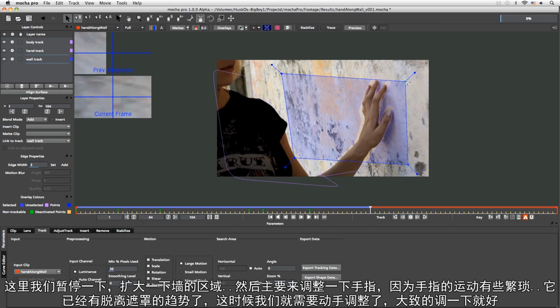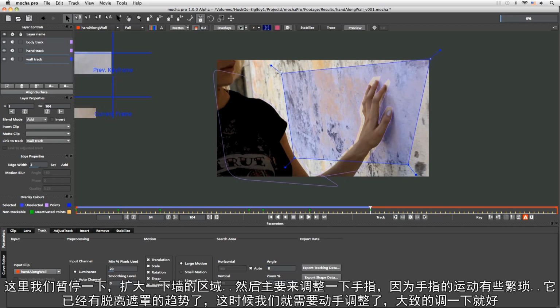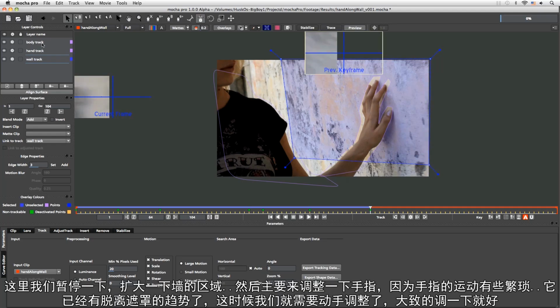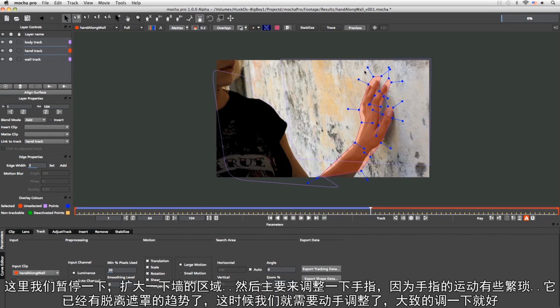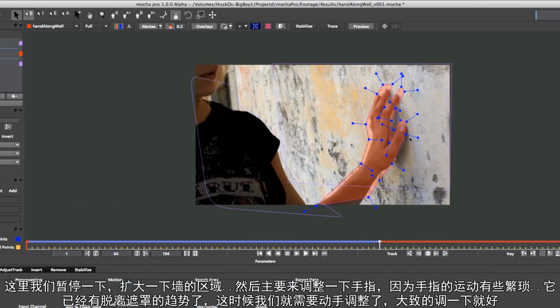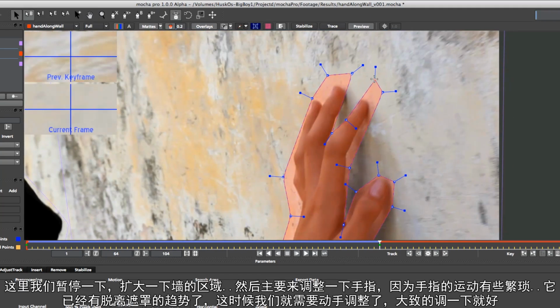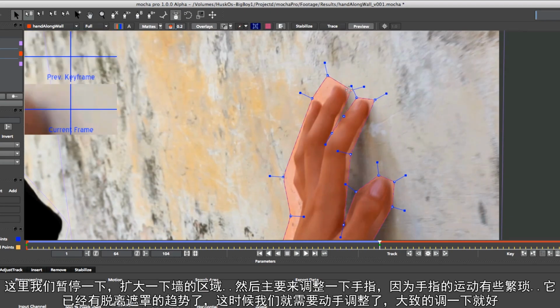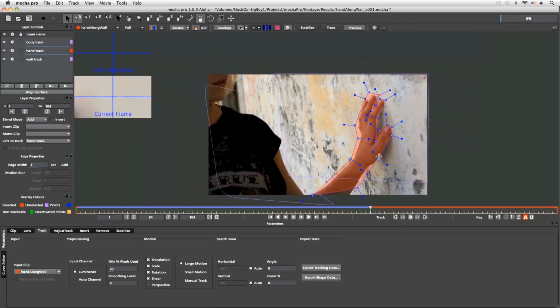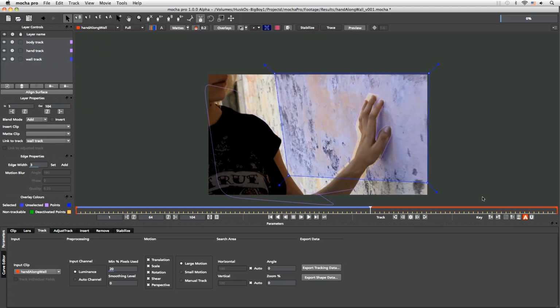Okay, I'm just going to stop this here again, not only to carry on making my wall shape bigger, I'm going to come in and just adjust the hand here as well, because the hand's moving fairly significantly and different parts of the hand are moving in different ways, so it's actually rather tricky for this to get a sort of consistent motion going on. So it's nice and loose. Keep tracking.